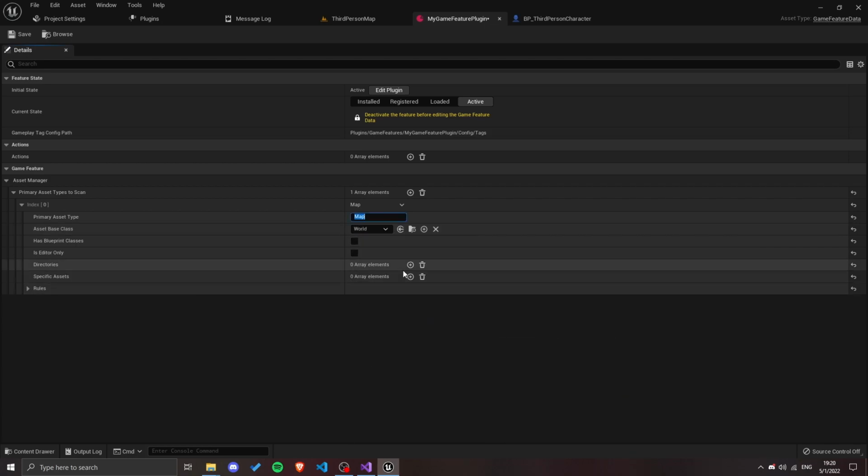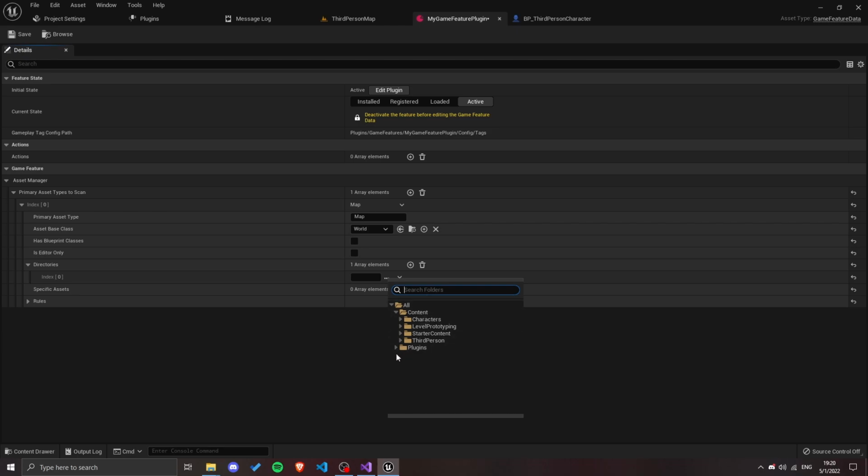And then what we can do is in our directory, we can just set the directory to our plugin maps folder. When the engine starts up, it tells the engine that, hey, there's a map that exists in our plugin, right? So that's the use case of the asset manager here.